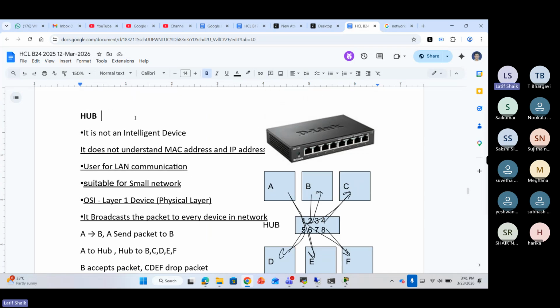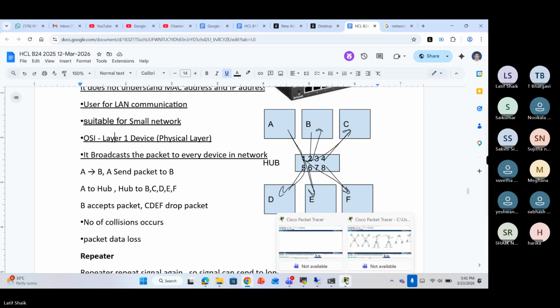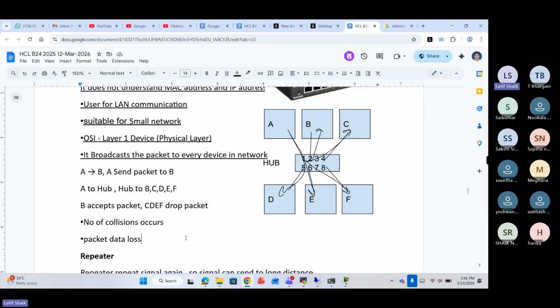And this hub comes under the OSI model. As per OSI, it is a layer 1 device. We can call hub a layer 1 device. In the OSI model, it is the physical layer. Okay, this is about your hub.